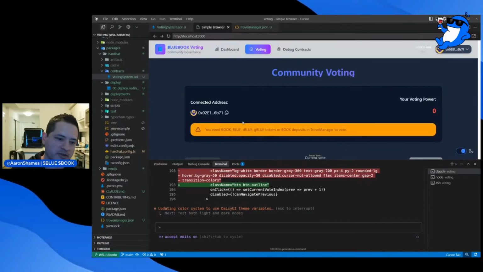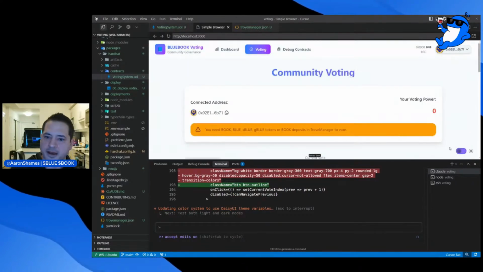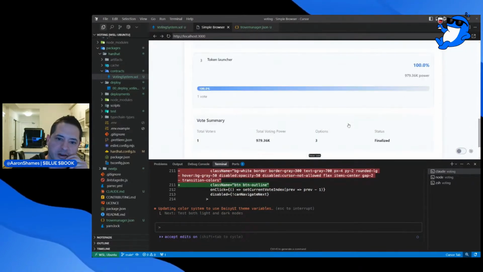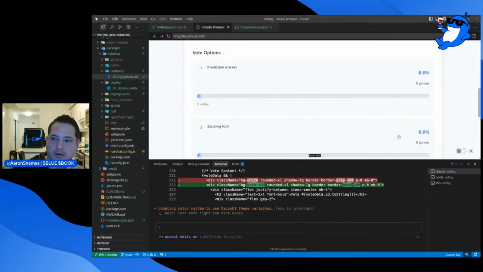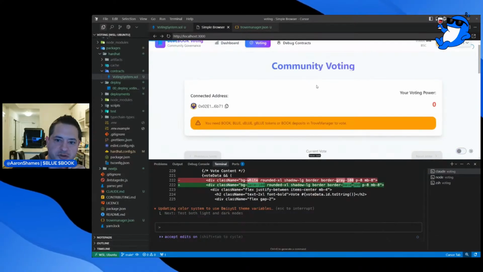I think we've had a couple of those things come up in this stream where I had to redirect it the right way. So I think our dark and light mode is looking pretty good now. Let's go back to the dashboard.